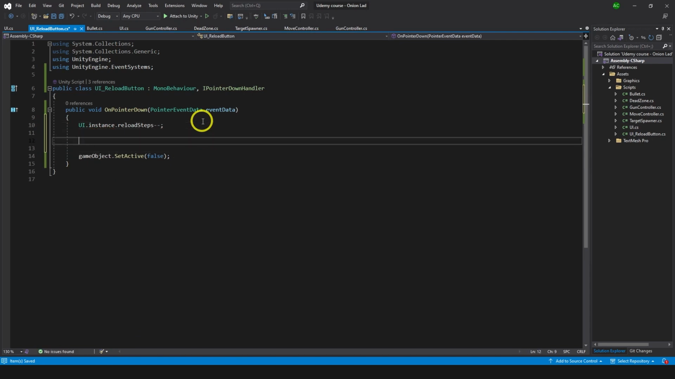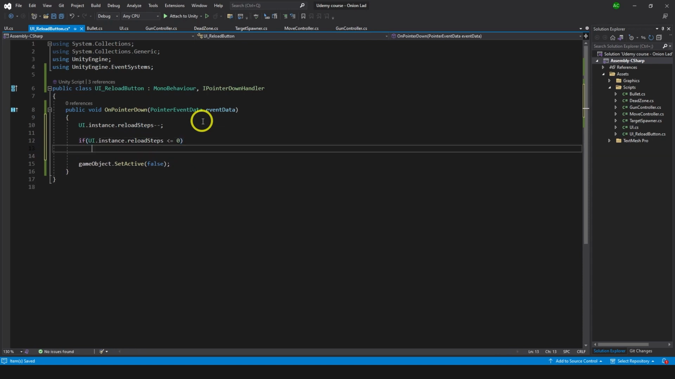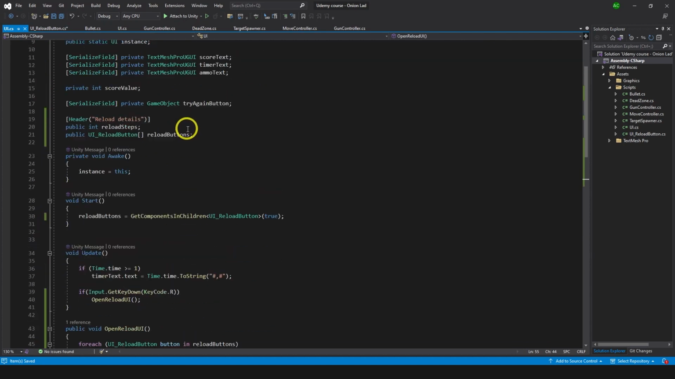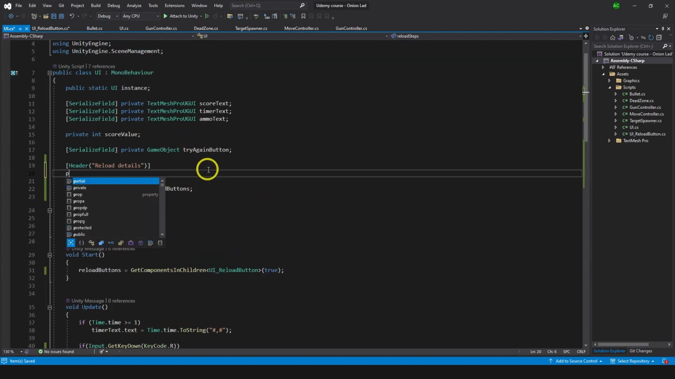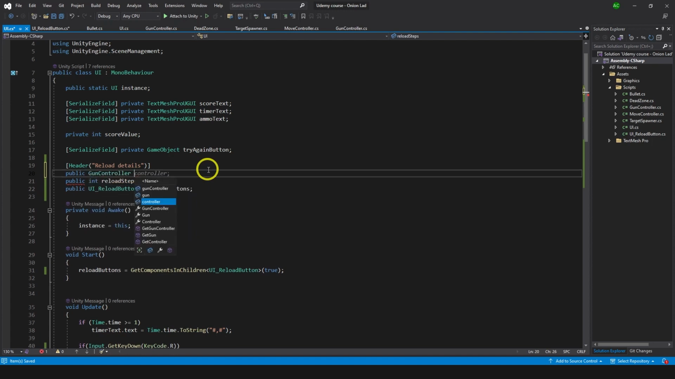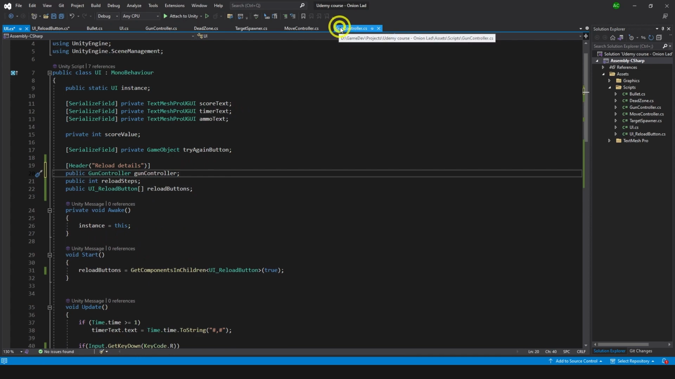And at the same time, when we click the button, we want to reload the gun. We could do something like if UI instance reload steps less or equals to 0, then gun controller reload, right? But we don't have access to gun controller from UI reload button. How we can get access to that? Well, we can go to UI and create a variable like I did before. It's gonna be public gun controller. Now I have access to that, and I need to make sure reload function is public.